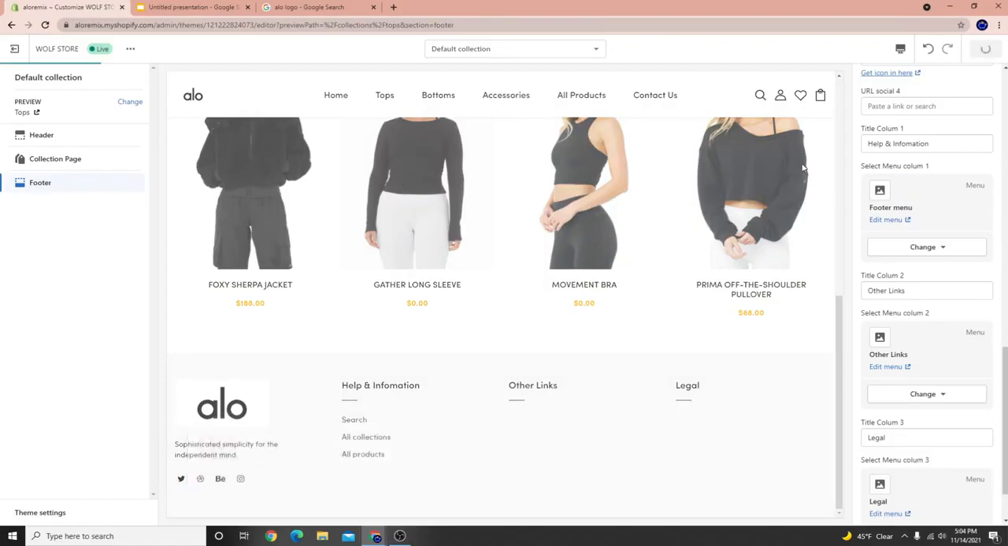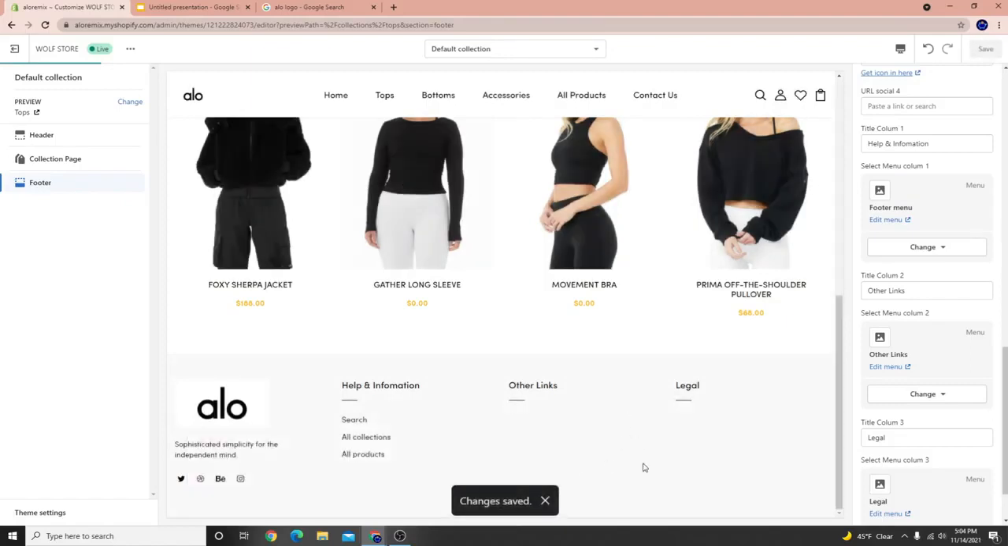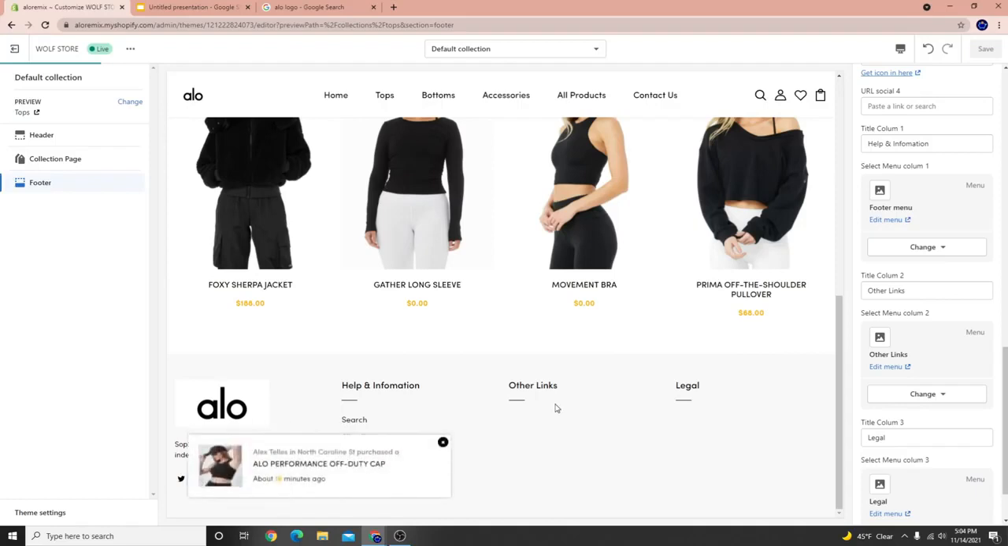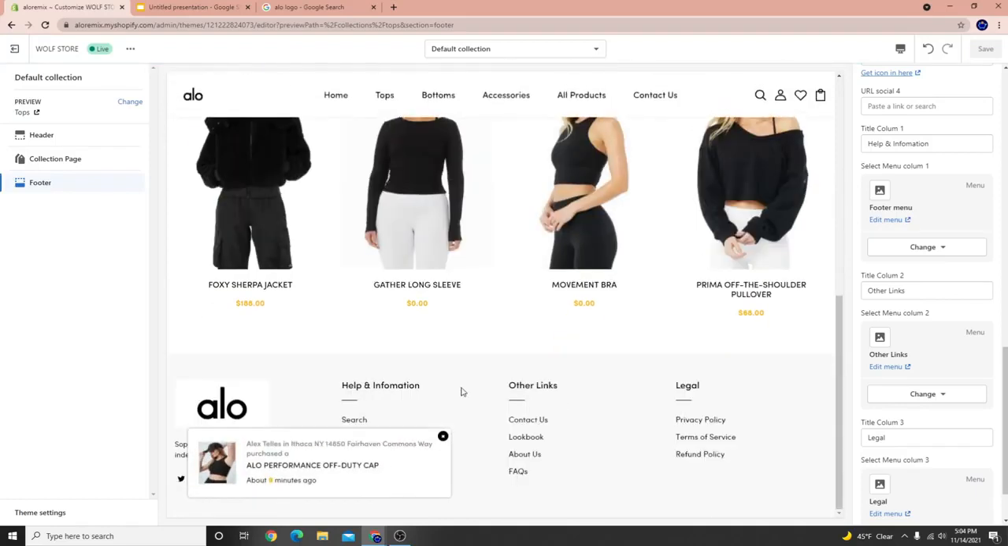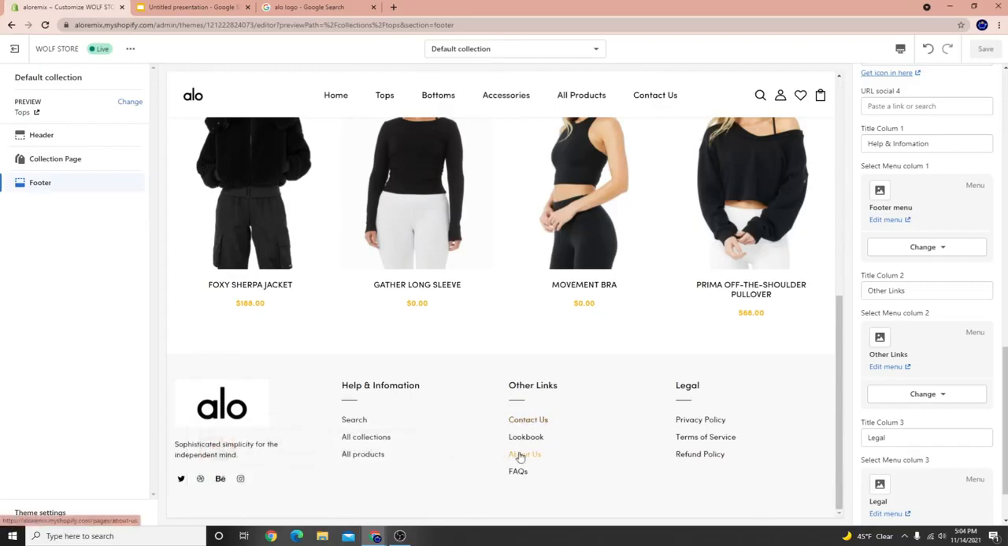Once we save our progress, every link here will now change. So watch the green bar on top, let it load, and let it do its thing essentially and update for us. And you could see here now it's fully updated. Other links has contact us, lookbook, about us, FAQ. Legal has the policies, and help and information shows search, all catalog, all collections, all products, and of course they all work.